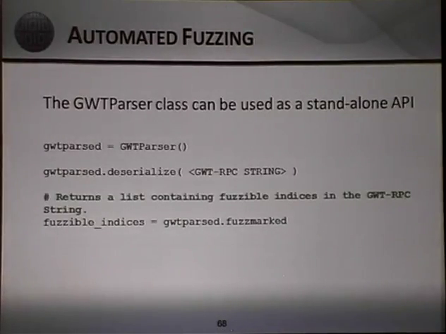So the GUT parser class can actually just be used as a standalone API. Quick example: just create the GUT parser object, use the deserialize method, pass in the string, and then just read the fuzz marked variable, and it returns a list of all the indices of the pipe-delimited string that you want to be fuzzing. So if you were using Python, for example, you can just get the string, do a split on it, and then know exactly which index is going to be the one you're going to be fuzzing.